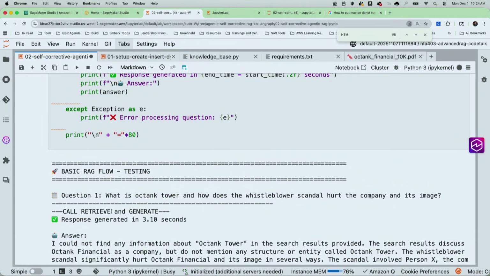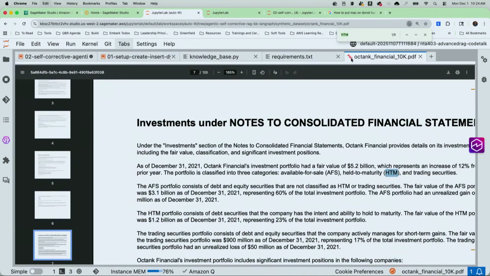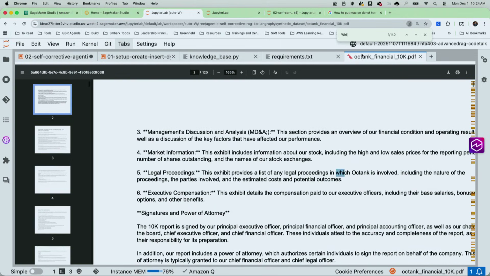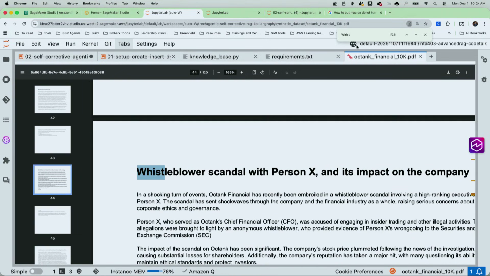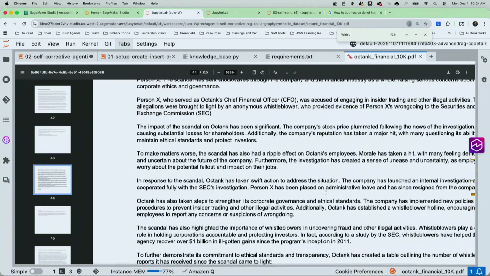Okay. So for the first query, it said it could not find any information about Octane Tower, but it did find information specifically about the whistleblower. Now let's inspect our document and see what we have on the whistleblower. There is a clear section that identifies the whistleblower document. So this is partially why the RAG system is able to answer.